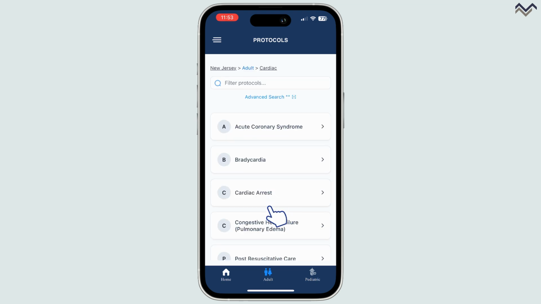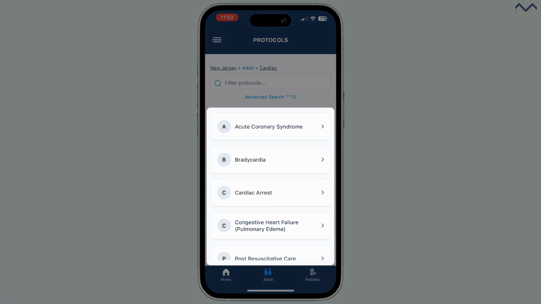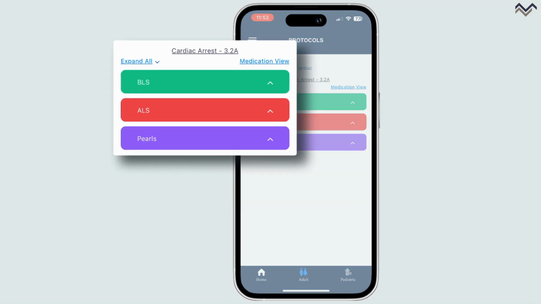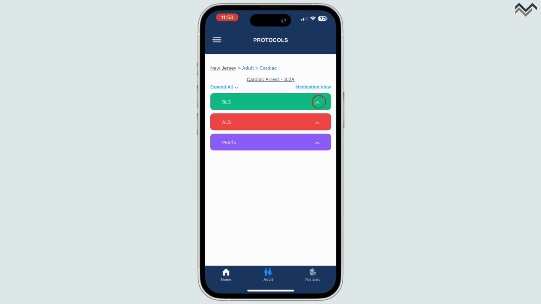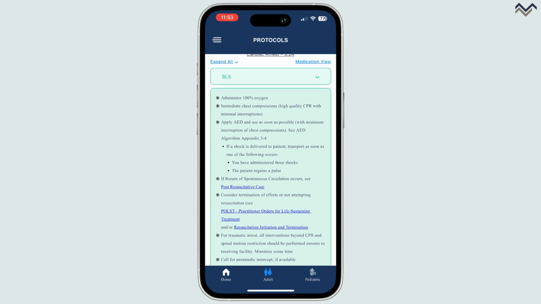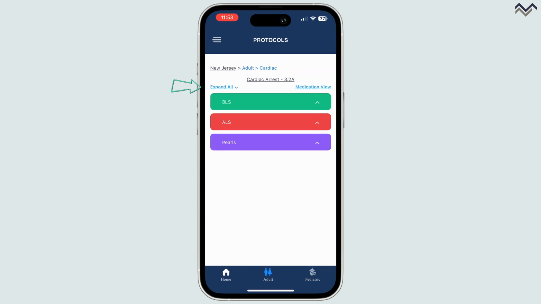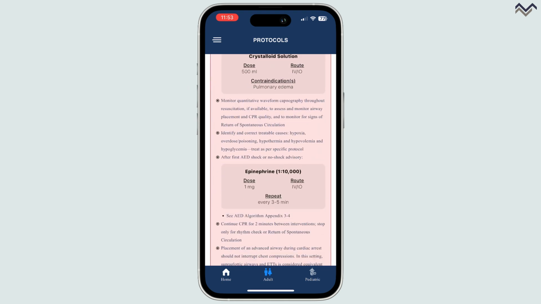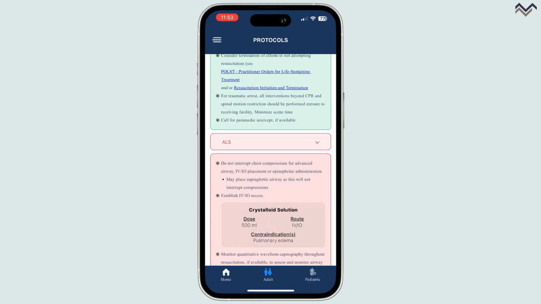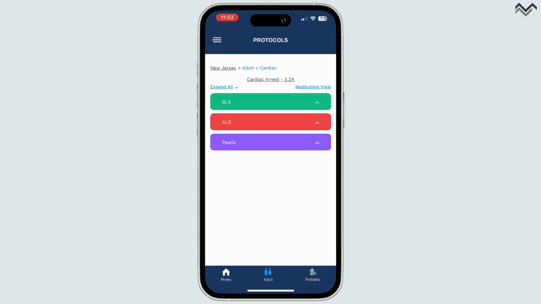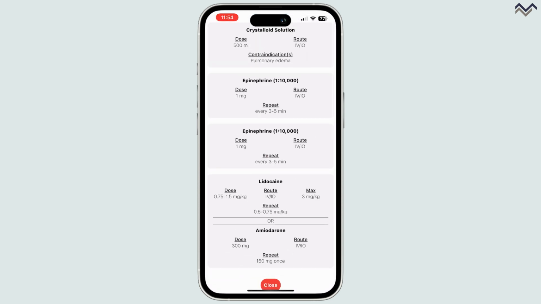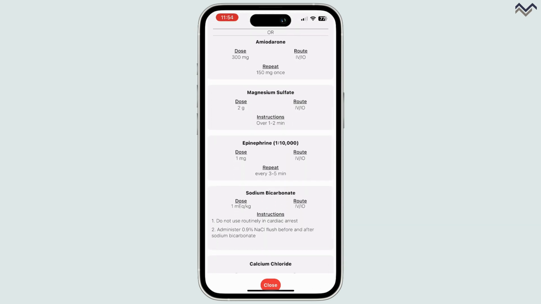Selecting a category will open the list of protocols that belong to that section, making it quick and easy to find what you need. When you select a protocol from the list, you'll see the different levels or sections within that protocol. You can open a specific level to view just that section. You can click on Expand All to open the entire protocol at once. You may also choose to access only the medications in a protocol by selecting Medication View. If there are medications included, they'll be displayed on your screen for quick and easy reference.